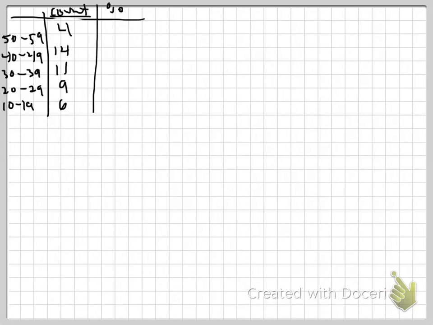This was a frequency table. I just copied it over, but we want the percent and we want to count up. So we're going to start with the lowest category, the lowest bin there, and we're going to have to make a table here and figure out the percents.